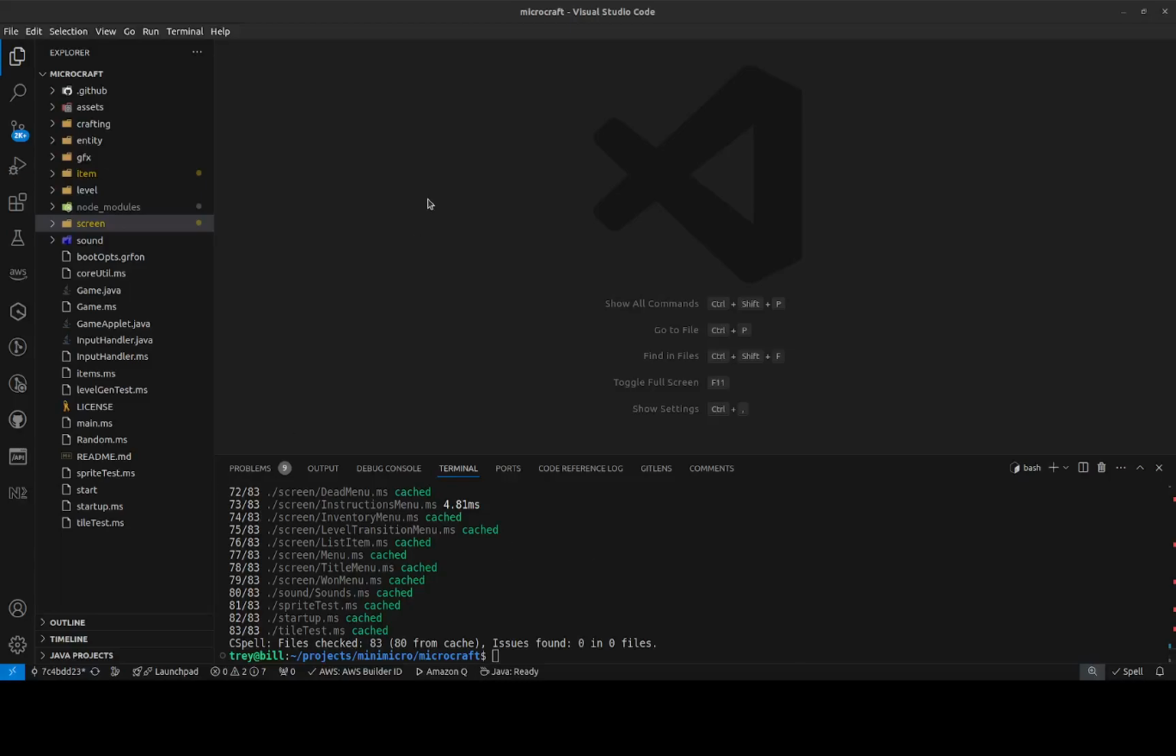Hey there. So, we're in our MicroCraft project again today, and I want to demonstrate how you can use the CSpell package available through npm to spell check your MiniScript project.